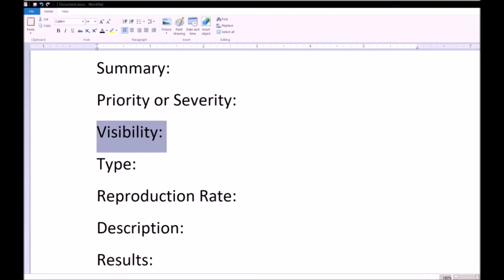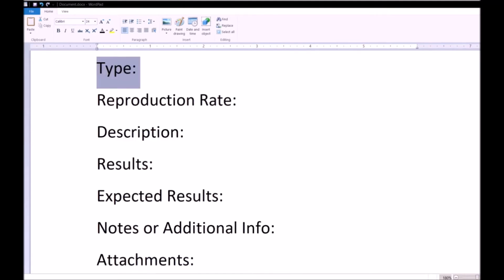The visibility field may or may not be part of your bug database, but still warrants an explanation. It is the likelihood that a typical user may encounter this issue. So a bug that requires the player to run in circles while opening and closing the pause menu is a low visibility issue.